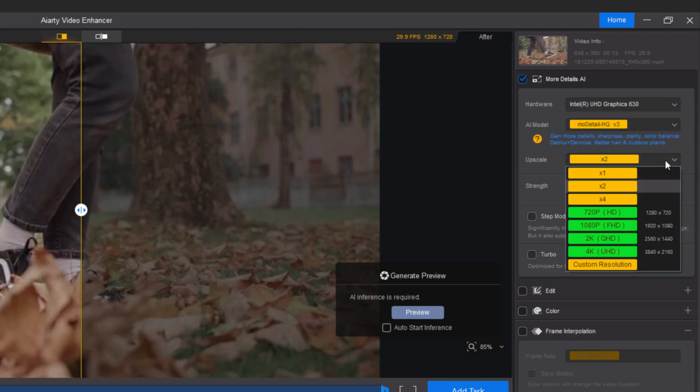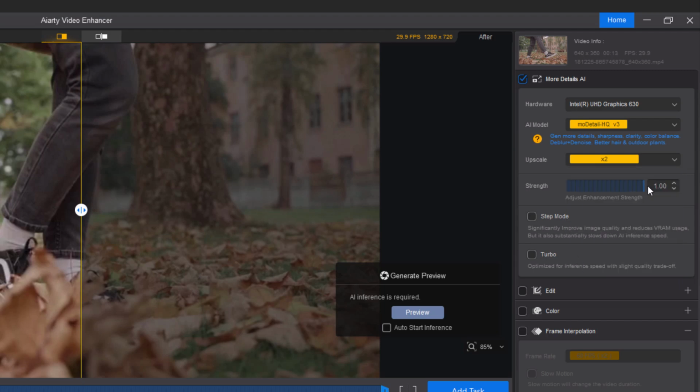You can choose how you want to upscale this. Right now, this video is at 640 by 380, so it's in SD quality. Let's just go ahead and double the resolution here, which is basically HD quality. You can come in here and adjust the strength of the enhancement if you need to. That's good for taking a look at after you've done your preview, so you see what that looks like. You also can improve image quality down here and reduce VRAM usage by doing step mode, but it will slow down the inference. And there's also a faster way to run here, but a slight quality trade-off.